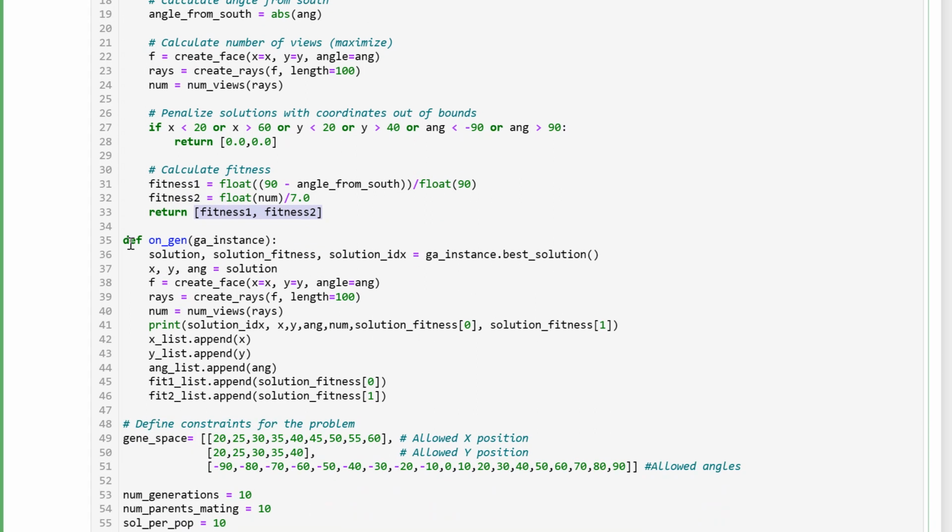Another callback function is on generate. So basically when one generation is ready and the best solution has been found in that generation, you can define a function to capture that information. It gives you the GA instance, which you can call to get the best solution for that generation. That gives you the solution, its fitness, and the ID of that solution.